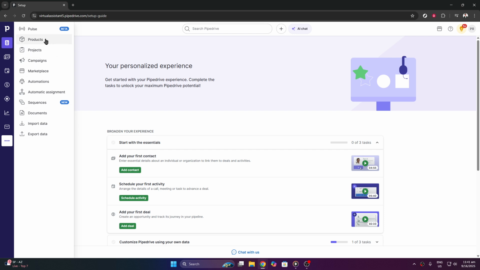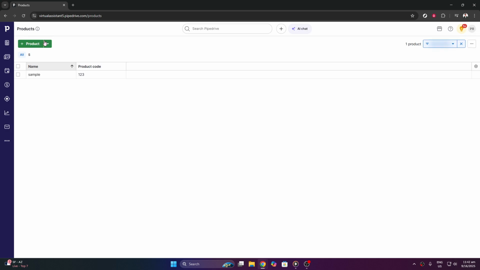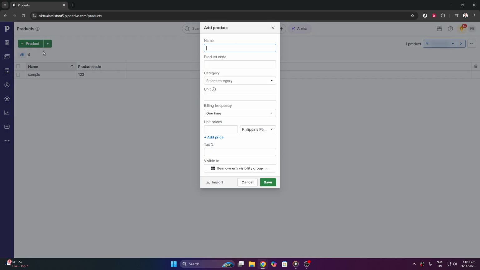This option will direct you to the Products section, where you can handle all things related to the products your business offers. Once you're in the Products section, look for the button that says Add Product. Go ahead and click on it. This is where you can add new items to your product catalog. You're now ready to start filling out details for the product you wish to add.